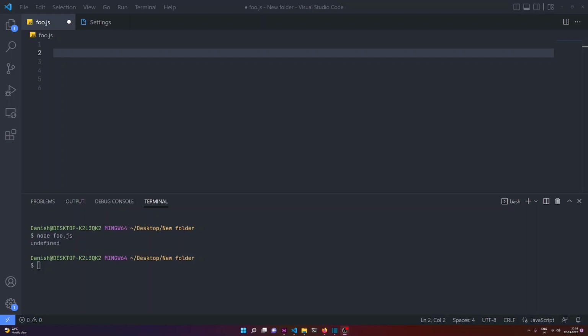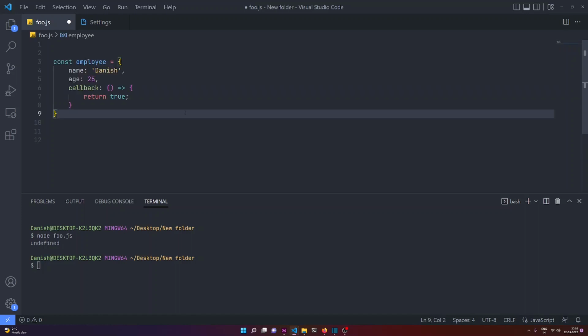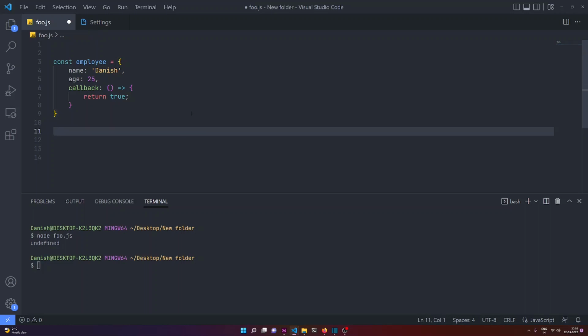So our trick number 4 is about optional chaining. Let me just show you quickly how we can benefit from this trick. So I've created this same variable again named employee. This employee is an object having property of name, age, and callback. And callback stores an anonymous function in it which returns true. So let me just show you one thing, what optional chaining does and how it's beneficial to us.